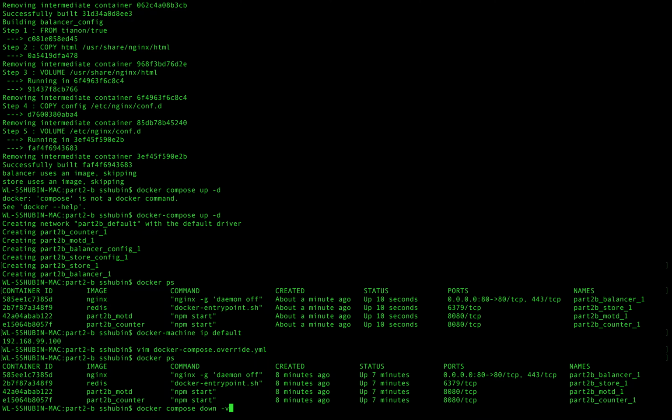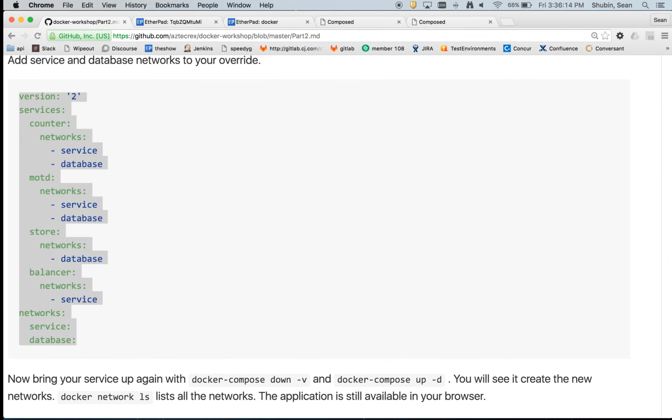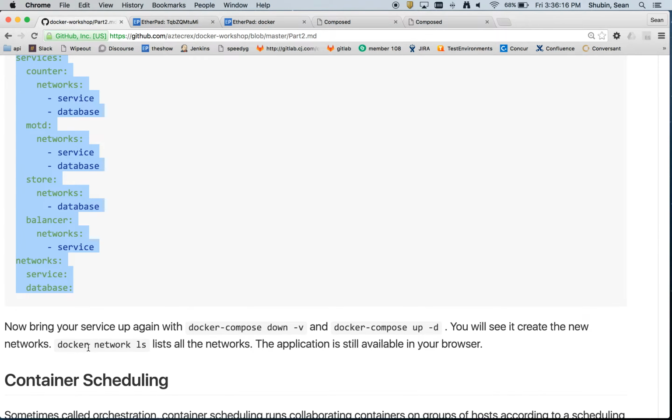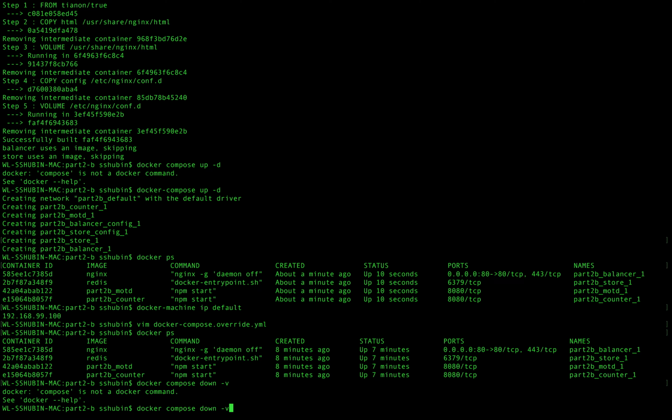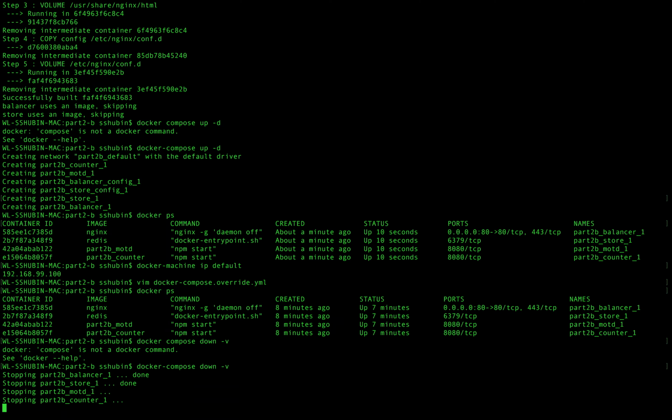There's also a restart you can do in Docker Compose. Restart, though, will not build the new networks. So restart only restarts services in the existing network configuration. In order to get a new network configuration, you've got to bring it down and bring it back up.